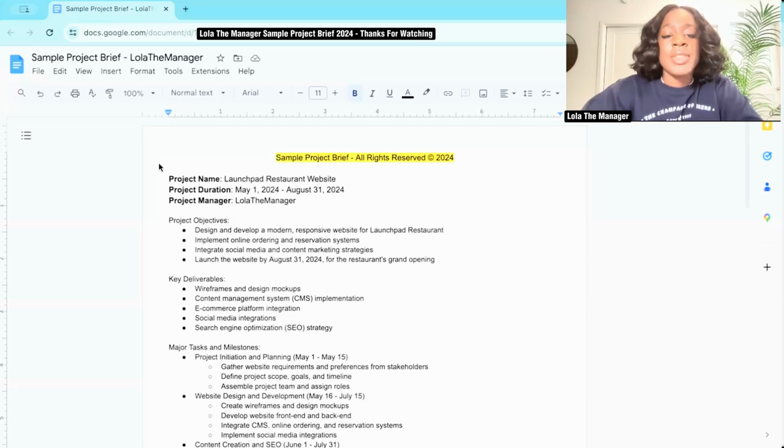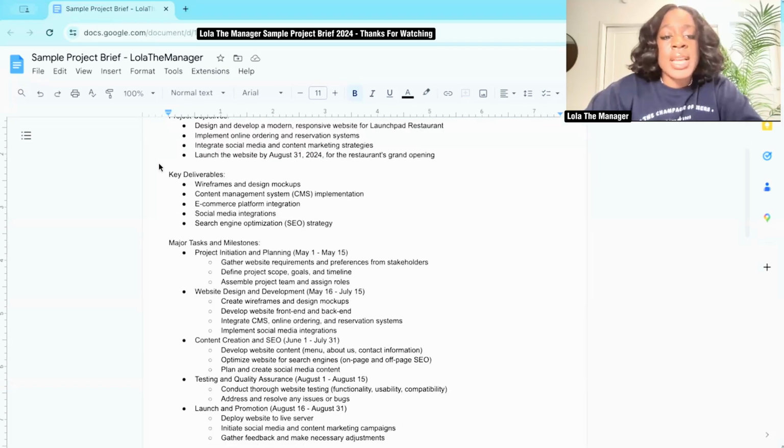Now let's go into the major tasks and milestones. So major tasks and milestones are pretty much those key things that have to happen and the time frame in which those things have to happen. They also kind of serve as like these checkpoints or these phases that let us know where we are in the project. So we have the project initiation and planning. We're saying that's going to be about 2 weeks. And during that phase, the major tasks to take place would be to gather the website requirements and preferences from stakeholders, define the project scope, goals, and timeline, and then assemble project team and assign roles.